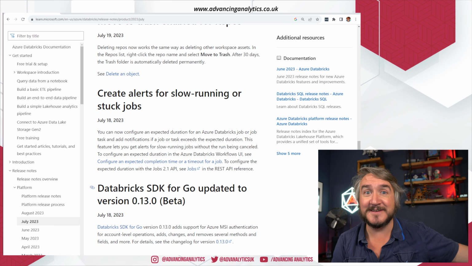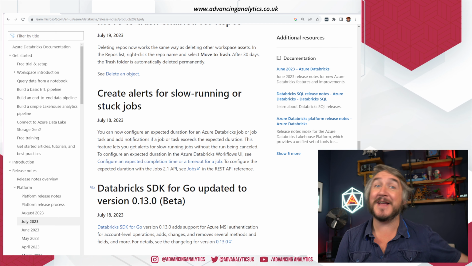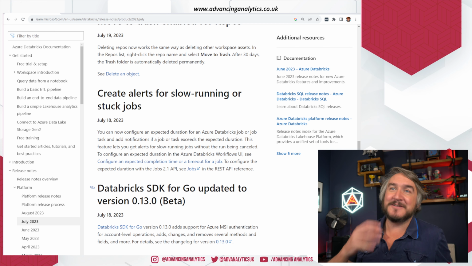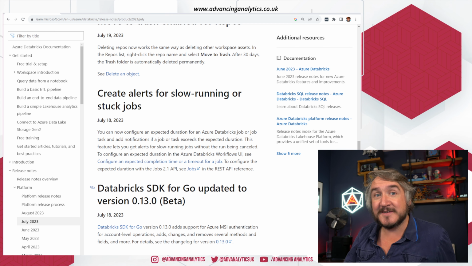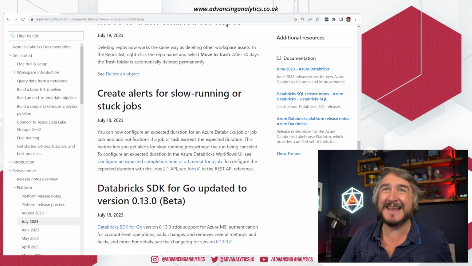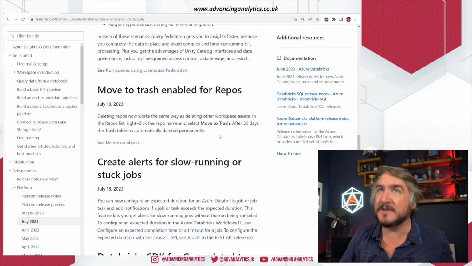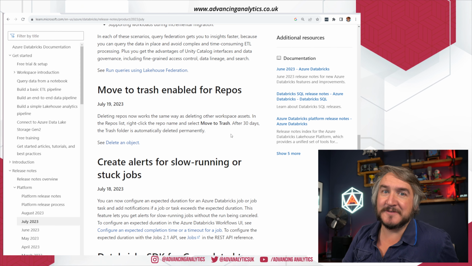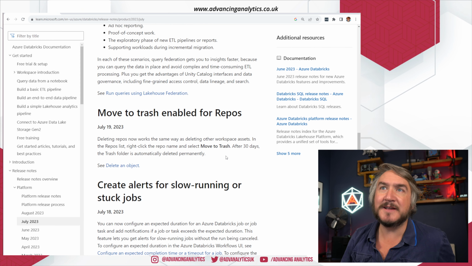But we're not going to cancel it, because maybe it's right. Maybe it's okay that it's been running for an hour. But being able to do that and just have an alert that doesn't kill the job, super useful. So that is now something that you can do, which is good. You can now move things from the repo to trash. That's fine.